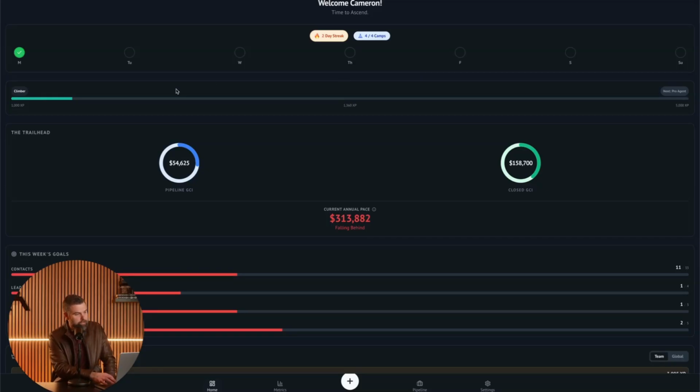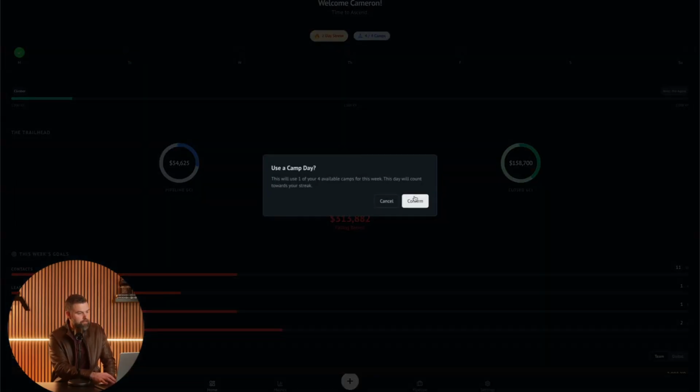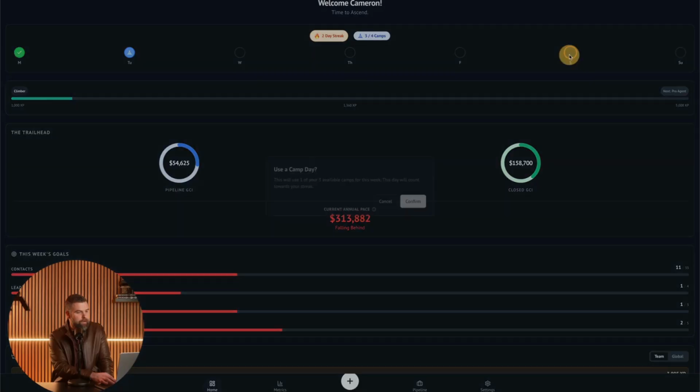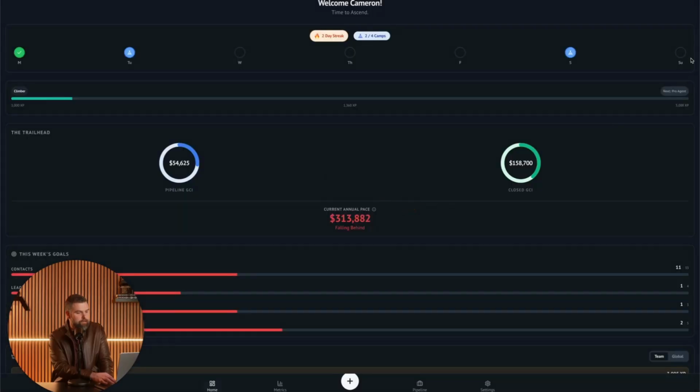So you can do this a number of ways, but essentially I'm going to go in here and I'm going to say I don't prospect on Tuesday, so I'm going to use that. Thursday is January 1st, so I'm definitely going to be prospecting. Put a comment down below if you're going to be prospecting on January 1st, but I'm probably not going to be prospecting Saturday or Sunday. And then I'll figure out if I do end up doing all 3 of those days or not. But right now, see, I have 1 of 4 camps left.